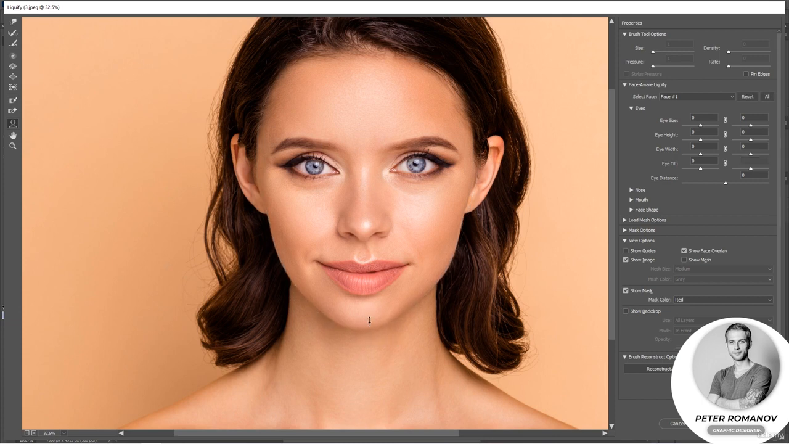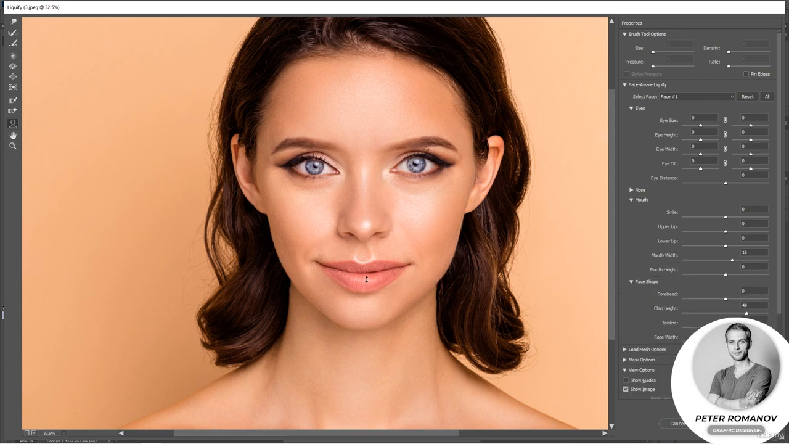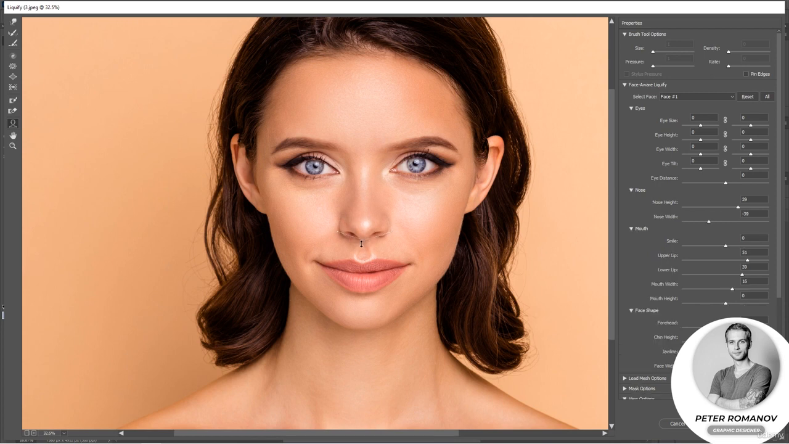Let's go to the face shape. On the right we have the names of the parts of the face. I can raise or lower, for example, change the height of the chin one way or another, change the chin line somehow, change the width of the face. Look at how the girl is changing.